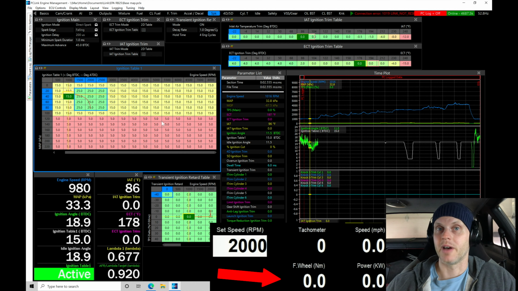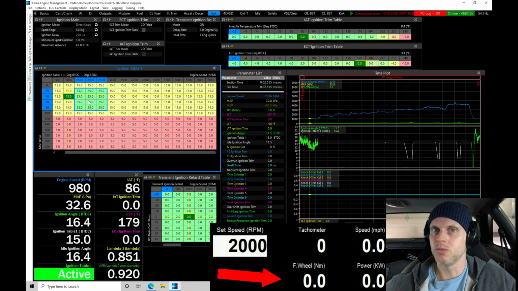Okay, held it there at 2,500. You can see 25 degrees seems to be that optimized point. Now let's move forward to 3,500 and try the same thing again. So I'm going to get up here, highlight my table right around this area, hold my foot fixed on the throttle and start to bump the timing into this area here.